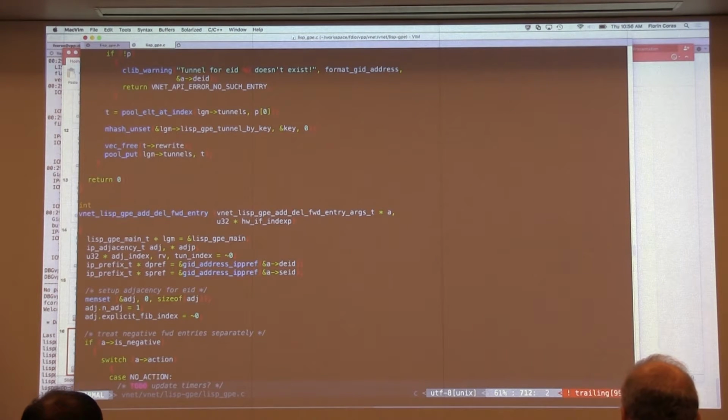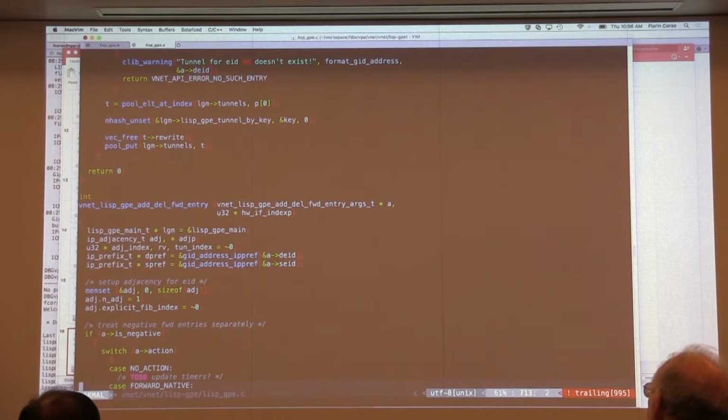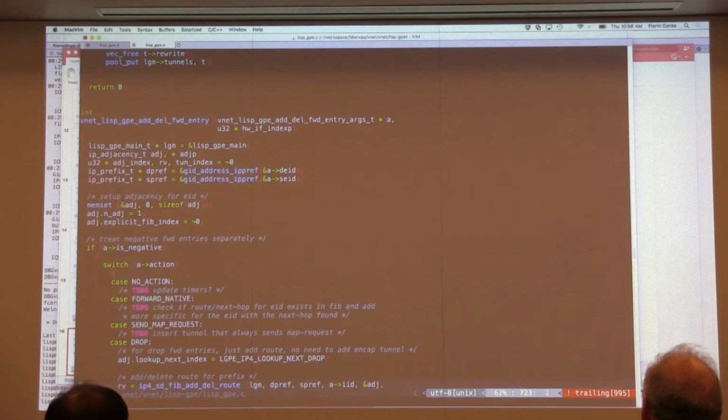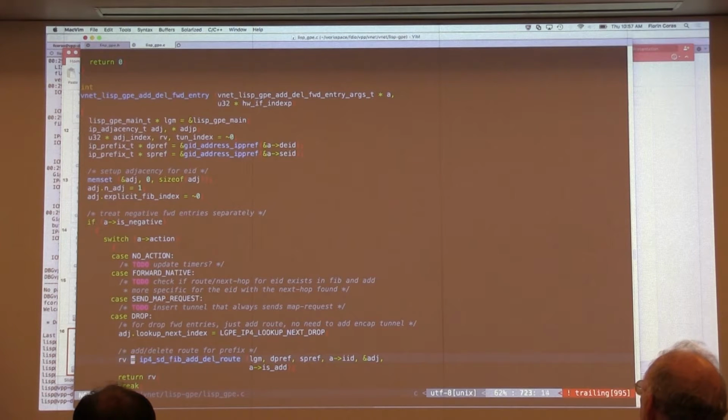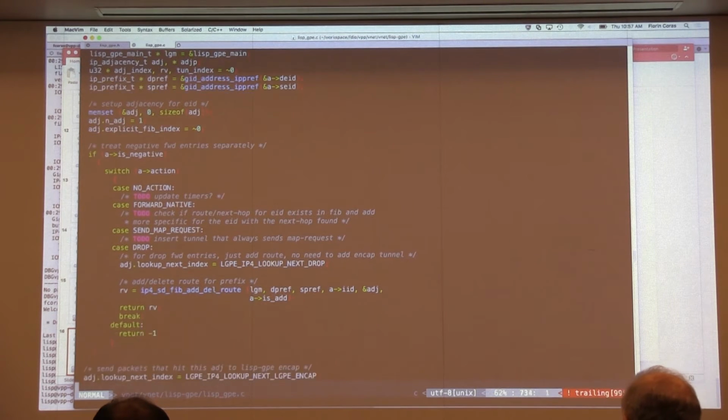So it may happen that the mapping we obtained in the control plane is a negative mapping, so even the control plane says, well, I don't know anything about it. Then we'll just insert a route here in our source dest fib that says, okay, just drop the packet or forward it natively. In this case, it will just drop the packet because we don't know what to do with it, so we cannot LISP encapsulate it.